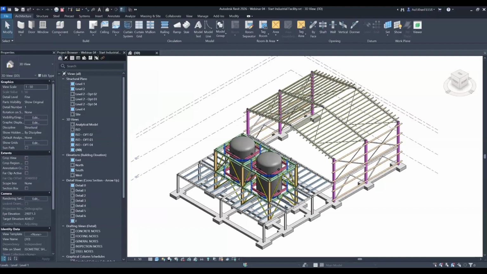Now, steel connection in Revit is basically procedural in nature. By procedural, what I mean, for example, if steel members are aligned at a particular angle and you apply connection, then upon changing the alignment or changing the cross-section of the member, the connection is going to adapt automatically.